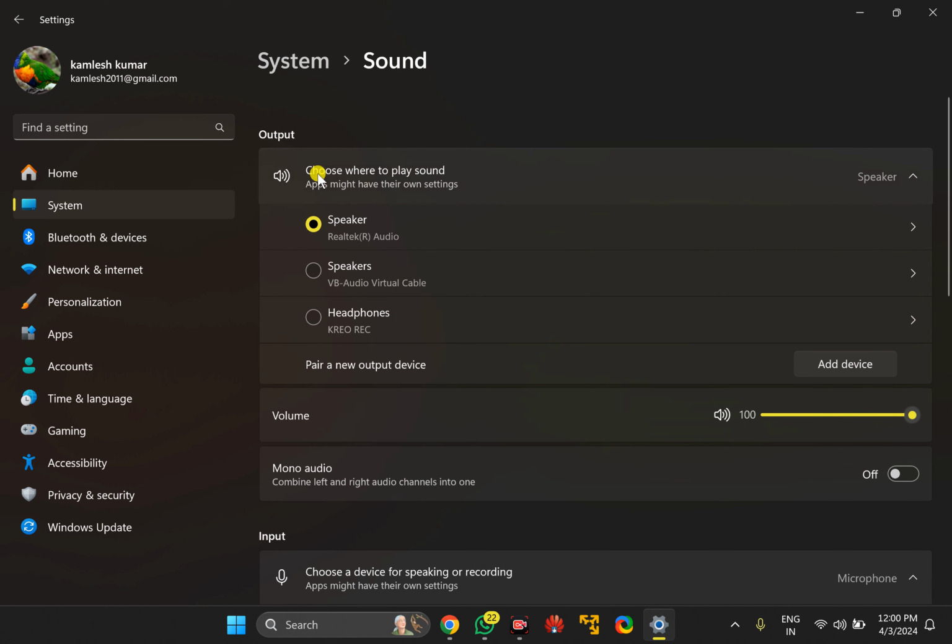Now under the Output section, you will see all the connected devices. For audio, select a device of your choice. You want to adjust the sound volume, and then use this slider to increase or decrease volume for that particular audio device.